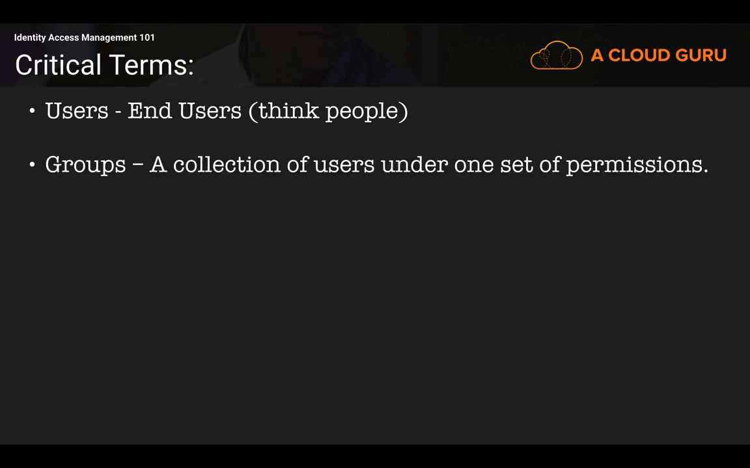Okay, so before we start our lab, I just want to introduce to you some critical terms. The first one's a user, and it's pretty obvious what a user is. Think end users or people. We then have groups, and groups are simply a collection of users under one set of permissions. So you might have a finance group, or you might have your systems administrator group, or you might have your HR group. Essentially, it's a way of grouping your users together and applying one or more sets of permissions to that group.